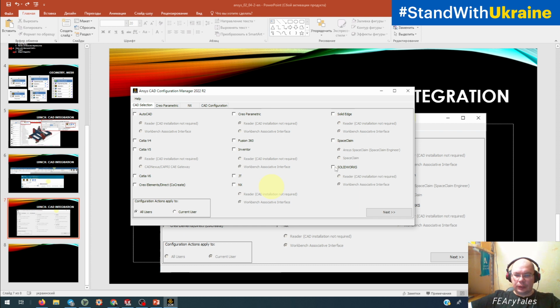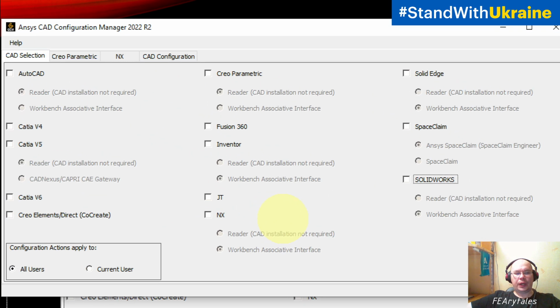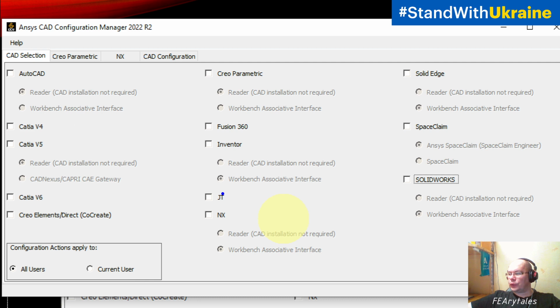We select the CAD which we want to configure. We select one of these preferences, and what type of software we can configure. We can configure software from the Autodesk company: AutoCAD, Autodesk Fusion, Autodesk Inventor. We can configure software from Dassault Systèmes: CATIA version 4, version 5, version 6. And we can configure Dassault Systèmes SolidWorks.